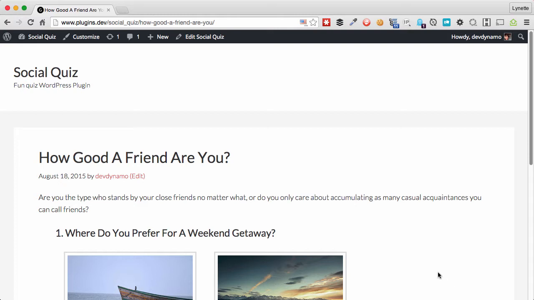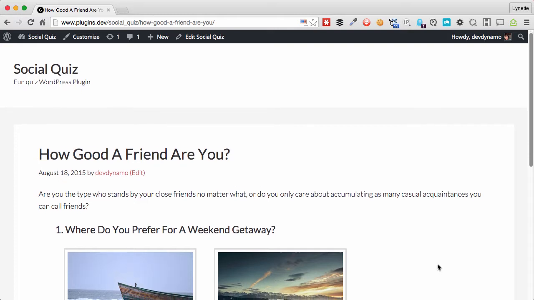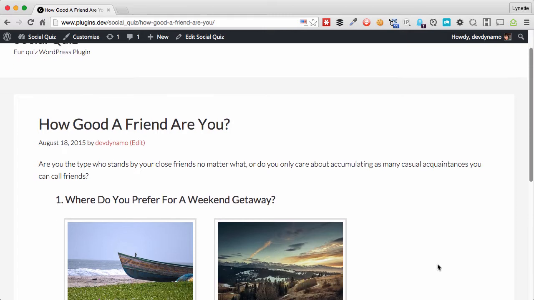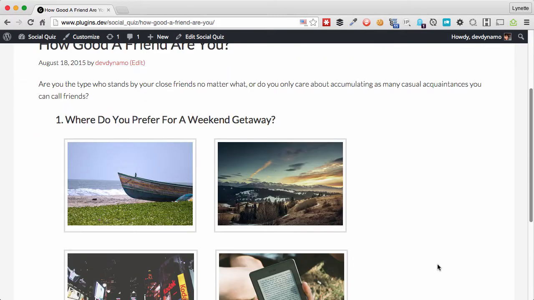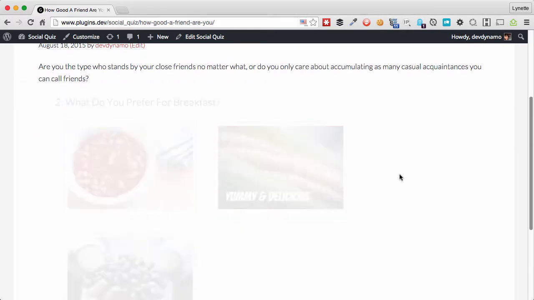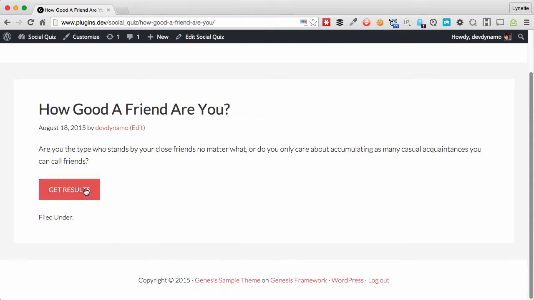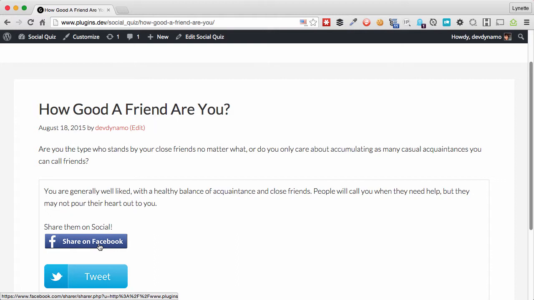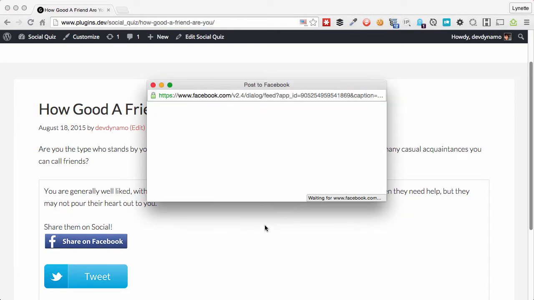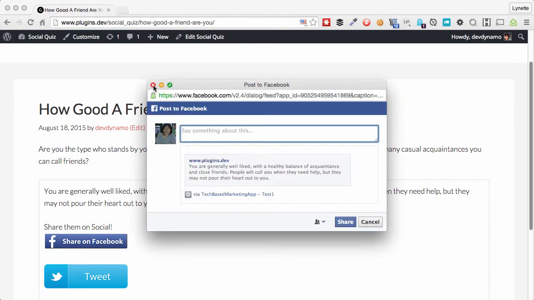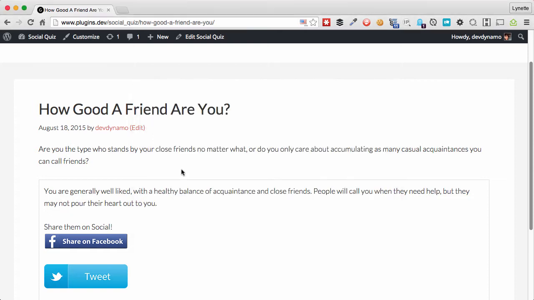The Social Quiz plugin is designed to help you create quizzes that are non-scientific and fun that people can take and share with your friends on social networks. For example, here's one of those quizzes that we created. People answer and they get their results and are offered to share them on your Facebook stream or by tweeting it. So let's take a look at how this plugin works.